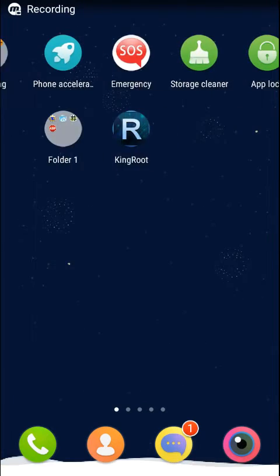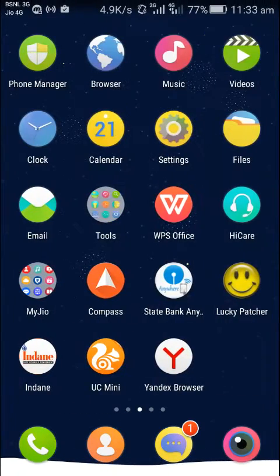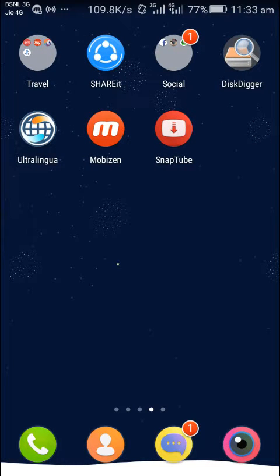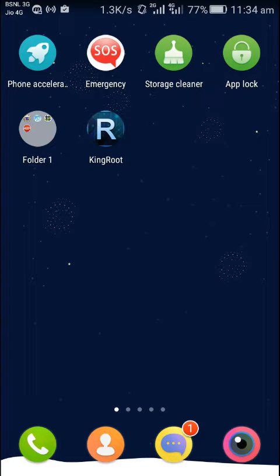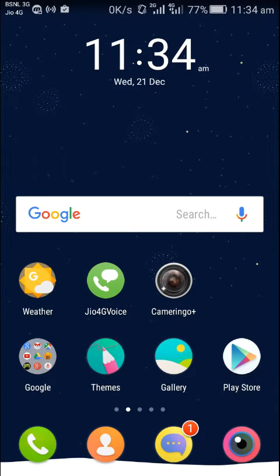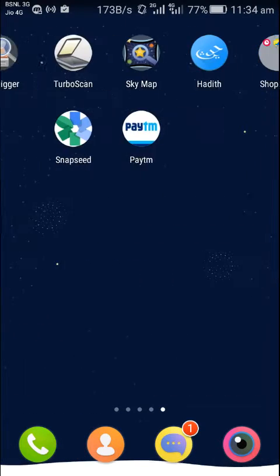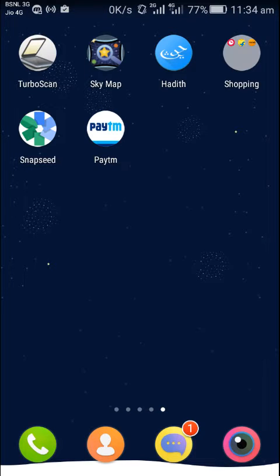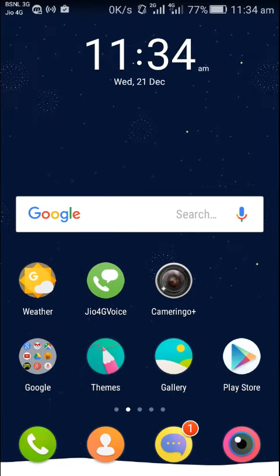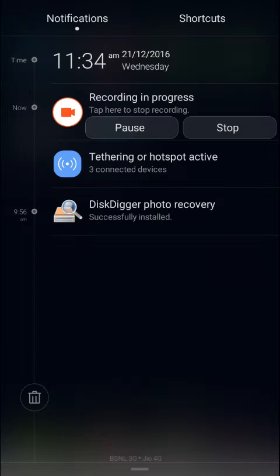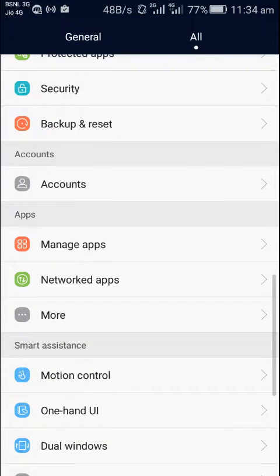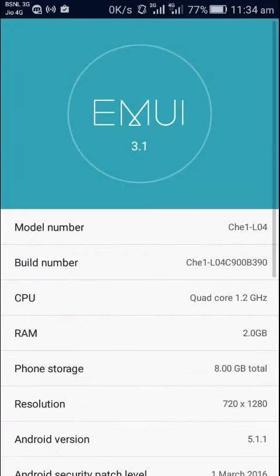Guys, today I'll show you how you can move some of the internal memory apps to the memory card of your device, especially of a rooted Android device. In my case, the device which I am using is Honor 4X Indian version. For that, you first need to root your Android device, and the version of Android which I am running is Lollipop 5.1.1.